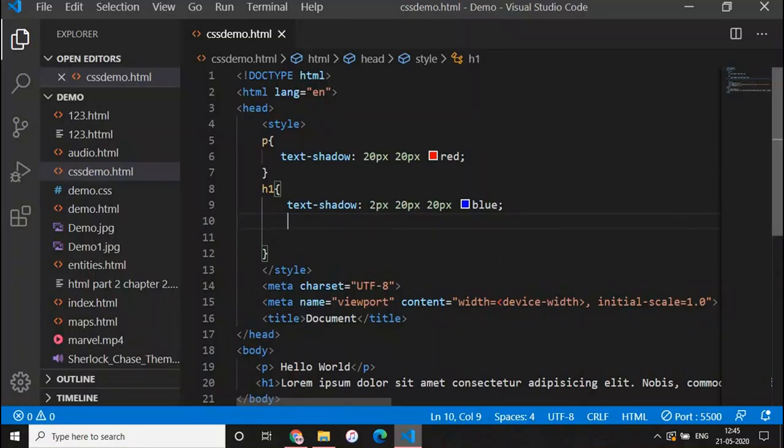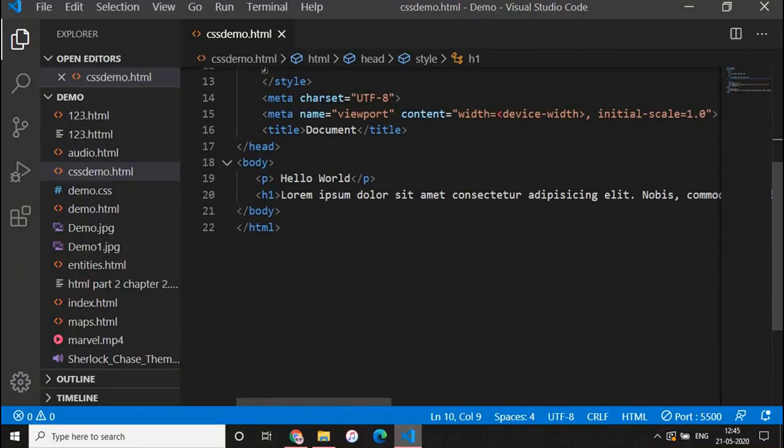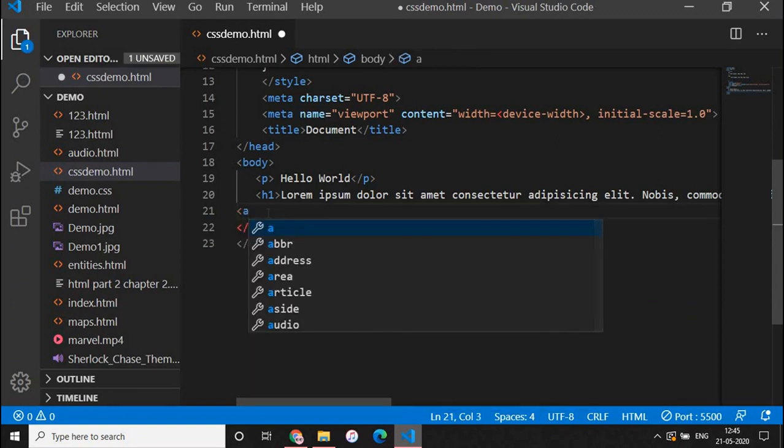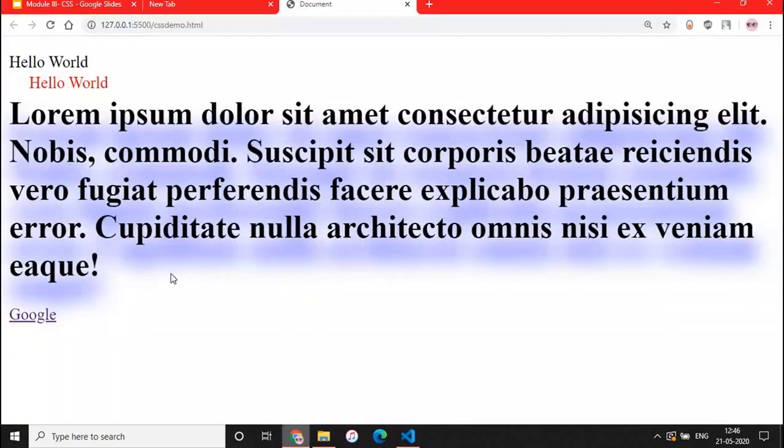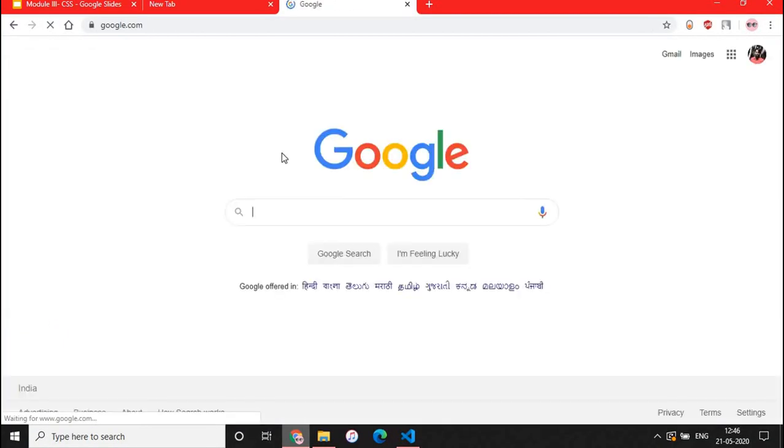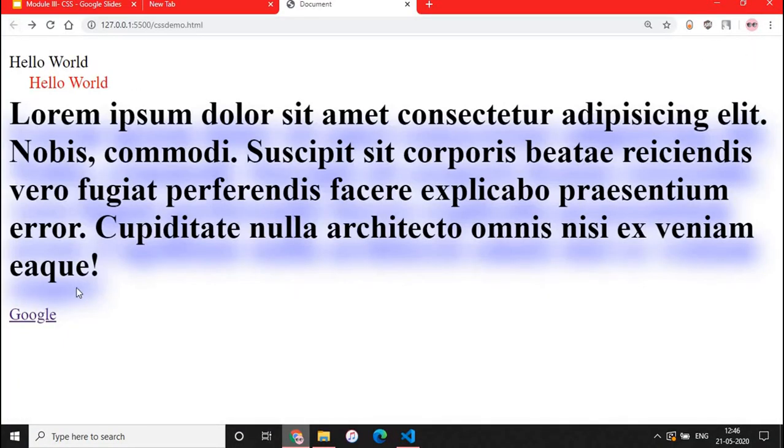First let me create a link. After this h1, I'm going to create a link, href equals https://www.google.com. So this is the link. I've created a link and I'm going to give it a name. Once you go back and check, you can see there's a link now. When you click on the link, it will redirect to Google. So this is a link created.